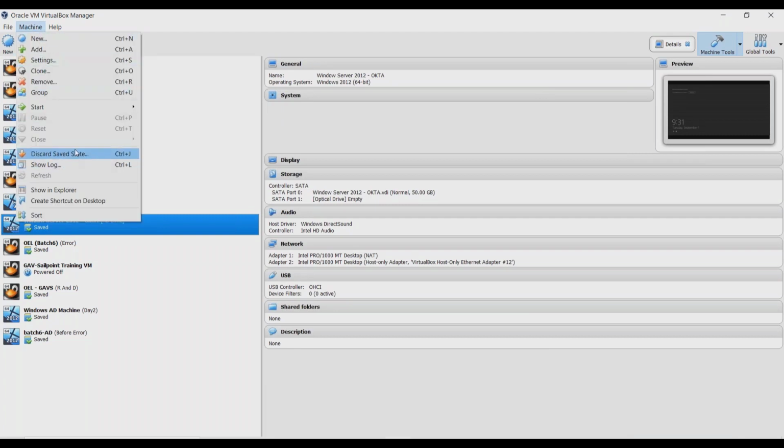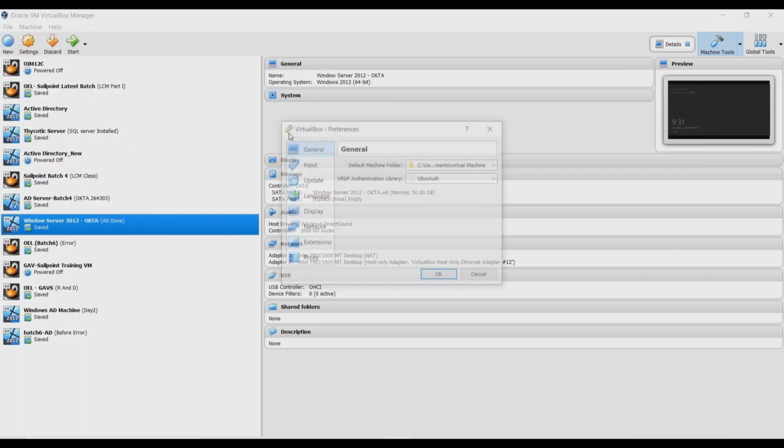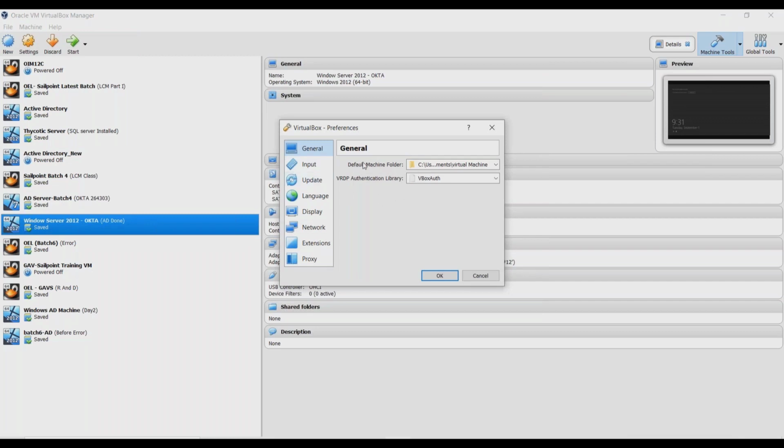Go to machine, file, preferences. You need to go to file, preferences. Here you will see the default machine folder is this location. C user, for me it's in the document VirtualBox machine. For you it is in a similar kind of location only.